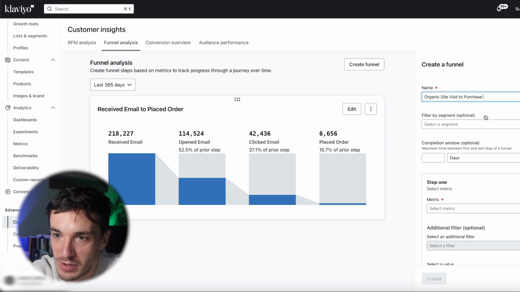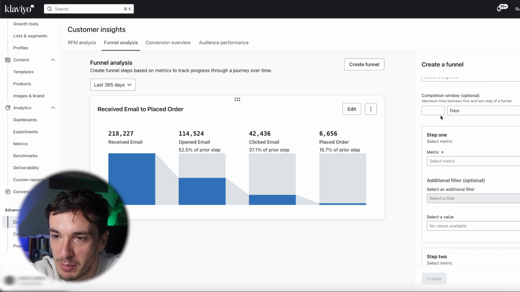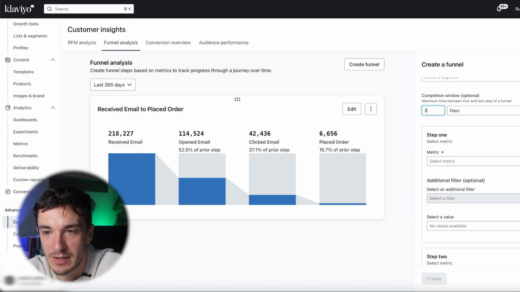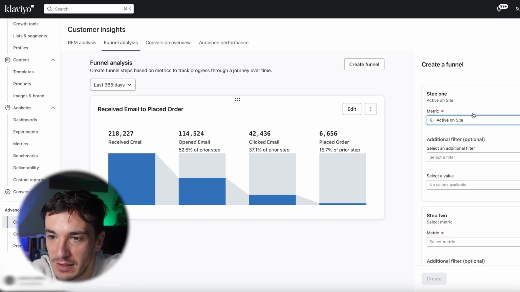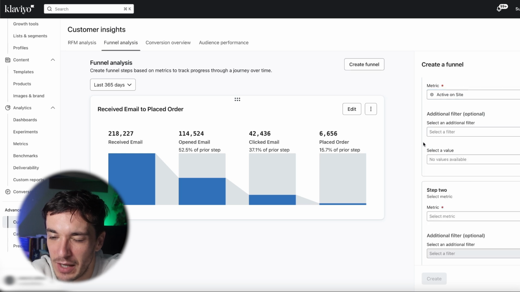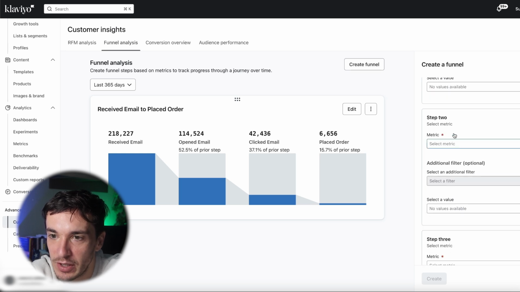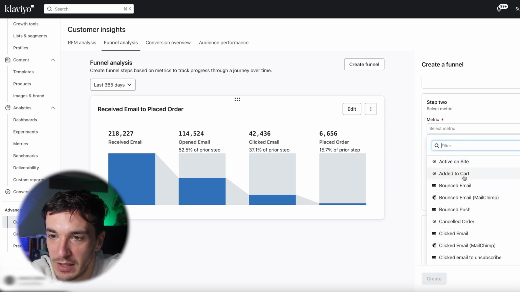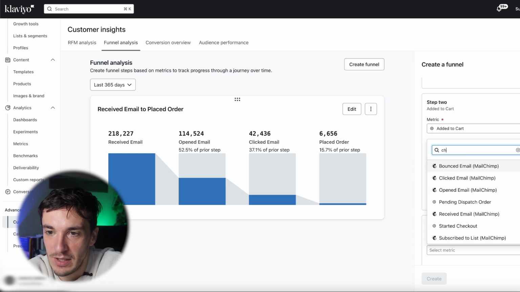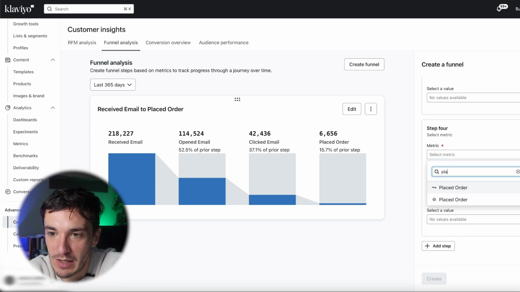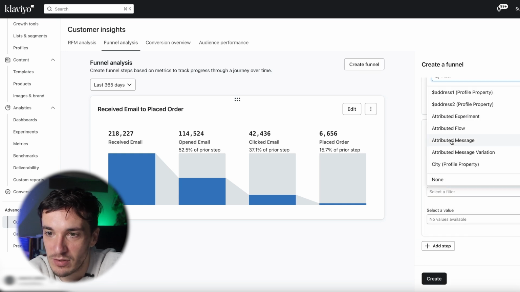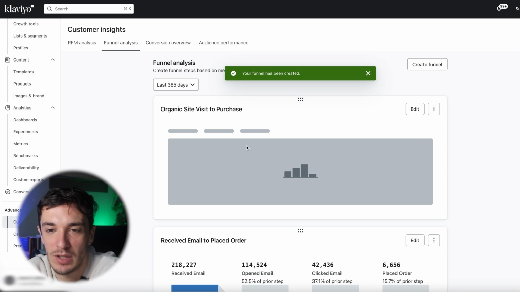So organic site visit to purchase, and we don't want to filter by segment. Completion window, let's say the last 1 year. And step one, our metric is active on site. And now I don't want any additional filter. Step two can be added to cart. Step three can be started checkout. And I will add a fourth step as well, which is placed an order. So here we go, and let's create this funnel.